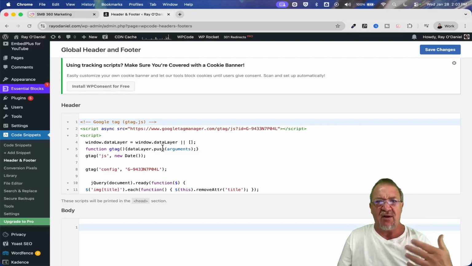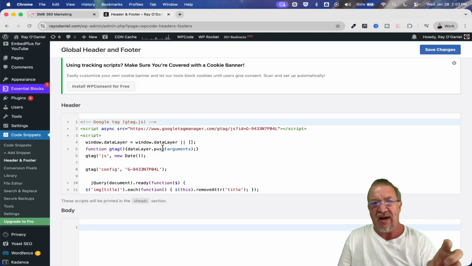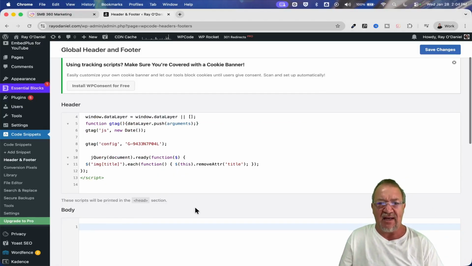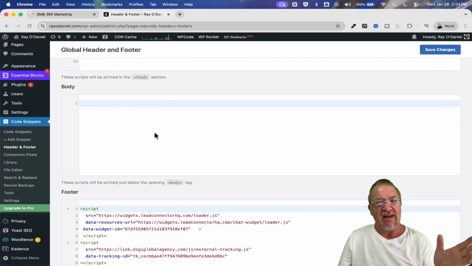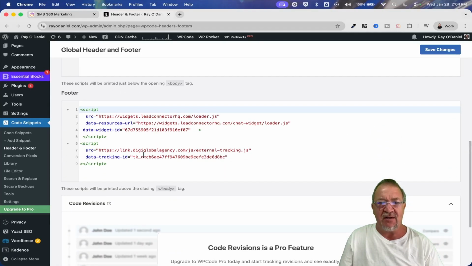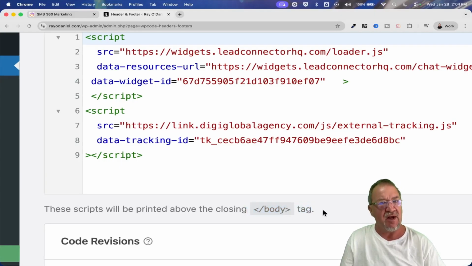So remember we said install this code on every page that you want. This plugin will ensure that all of the code in the header section gets in the header of every page of your website. As well, if you look here, this is the body section. Again, if you want to put stuff in there, I don't have anything there that I want to put in. But now if you take a look at the footer area, and I want to blow this up, these scripts will be printed above the closing body line. So that's perfect. That lines up directly with what Highlevel wants you to do.